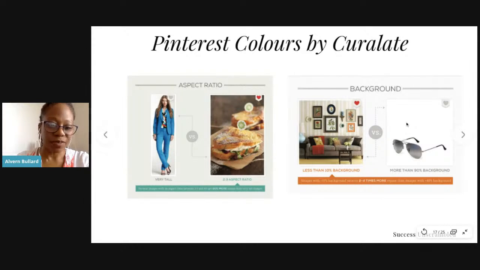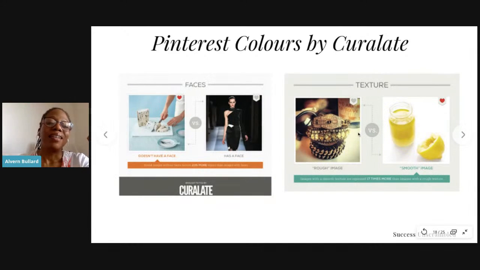Then you've got the aspect ratio, as I was mentioning earlier, the 2:3 ratio. So a vertical image that has an aspect ratio of 2:3 gets 4.5 times or 60% more repins compared to images that aren't that size. They are either square or they're probably much narrower. And then you have images with a background that's less than 10% in it, get 2 to 4 times more repins compared to images, as you can see on the right-hand side. So the one with the shades, for example, has 90% no background, whereas the one on the left has more background in it. So that gets 2 to 4 times more repins.